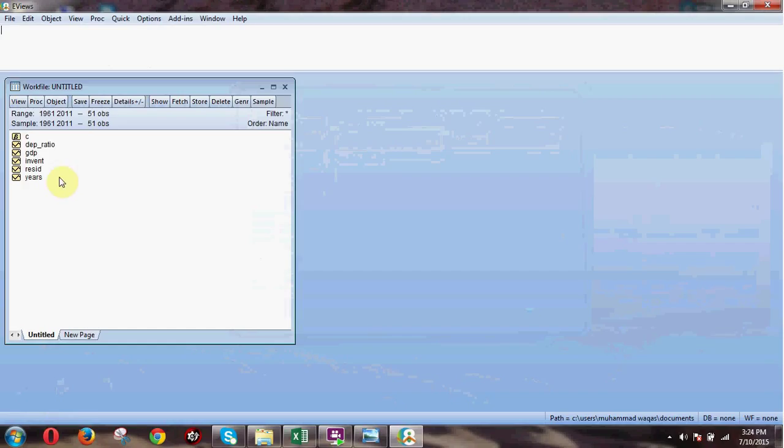Now here is the data. My dependent variable is GDP, and the independent variables are dependency ratio and inventory. Here we don't need the years, but when you directly copy from Excel, it automatically makes them a variable. It depends on you whether you delete it or not. It doesn't affect your results. So now we move toward how to estimate OLS.